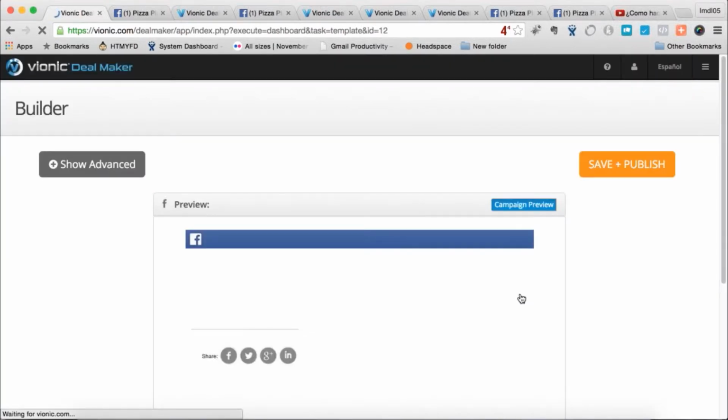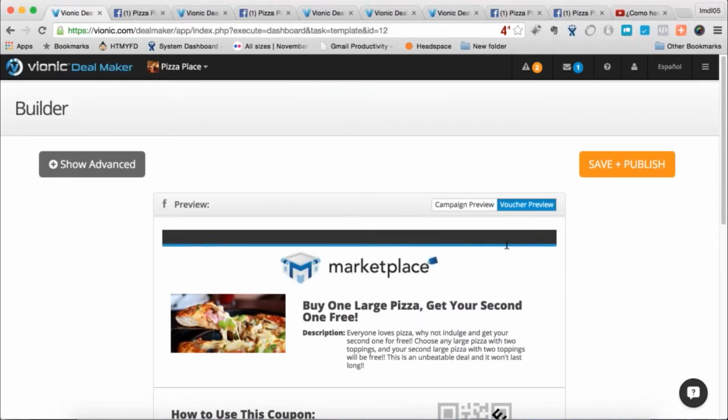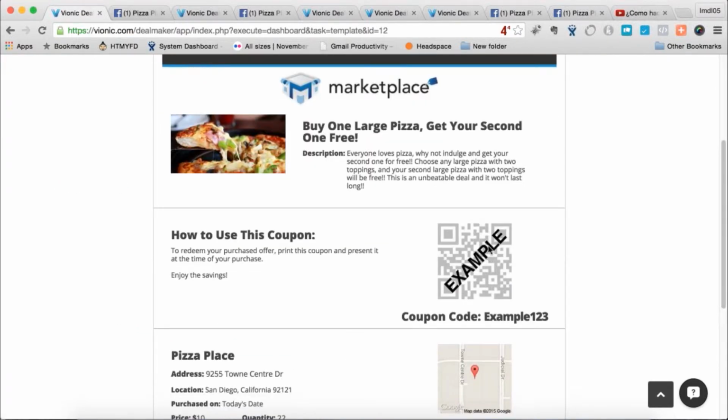And as soon as they purchase, they receive that in their email. So they can go to the location and just show it on their phone. We have a QR code that I'll show you in a moment here. And this is the QR code I was referring to. This is unique for every voucher that gets purchased on DealMaker.